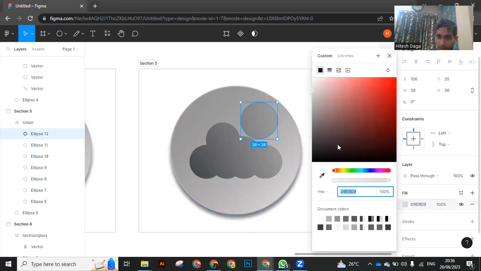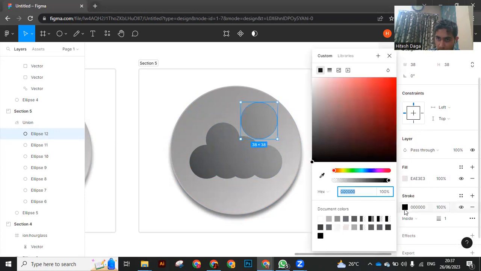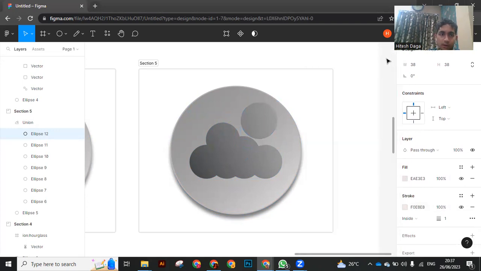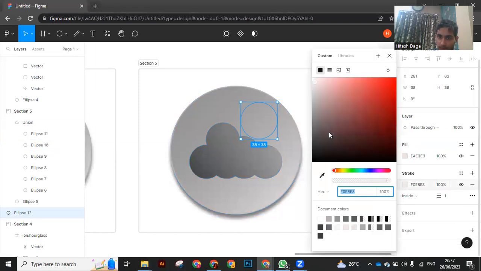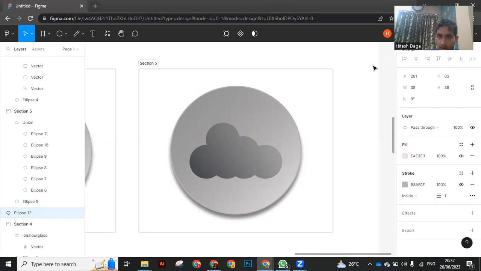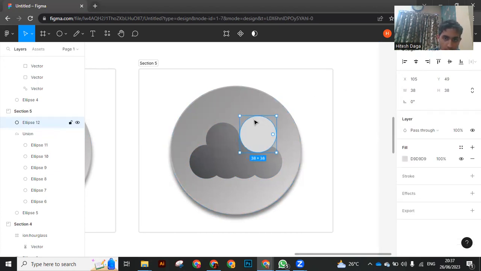I'm going to fill this with a lighter color. It's not working. Oh, it's being treated as a unit of the ellipse. Yeah, well, yeah, ellipse. Wait, something is happening. Yeah, look at it, it's better.